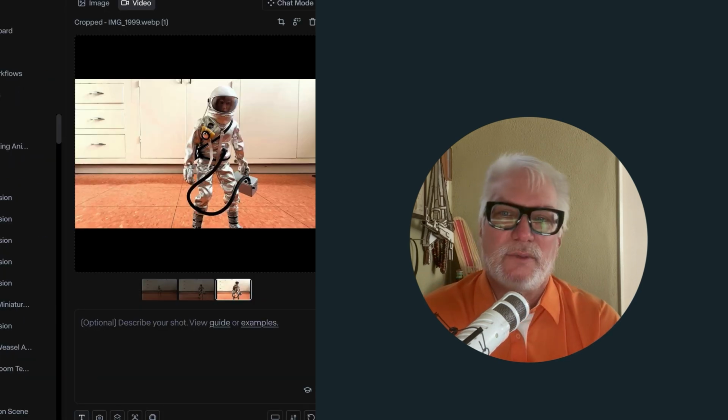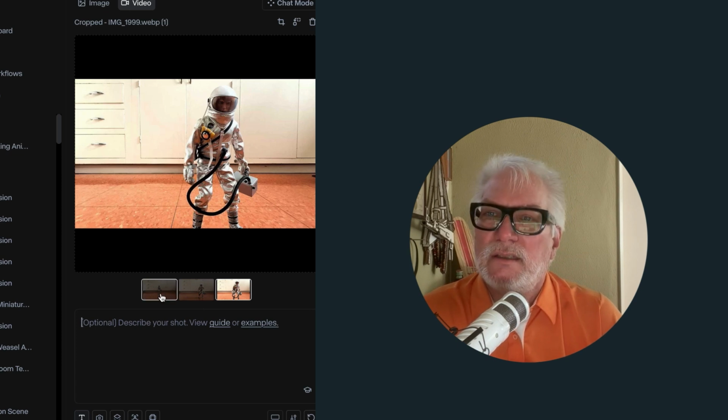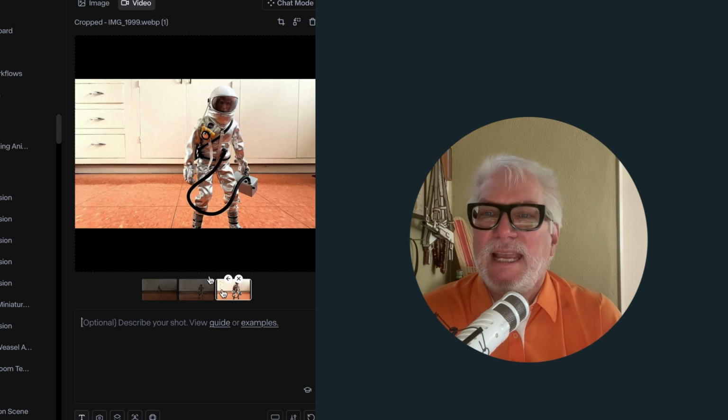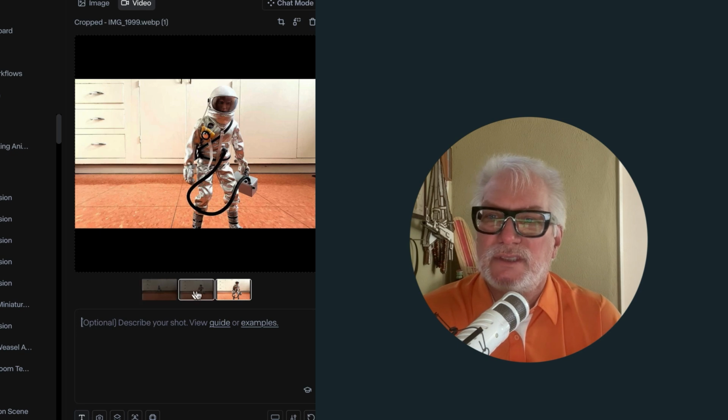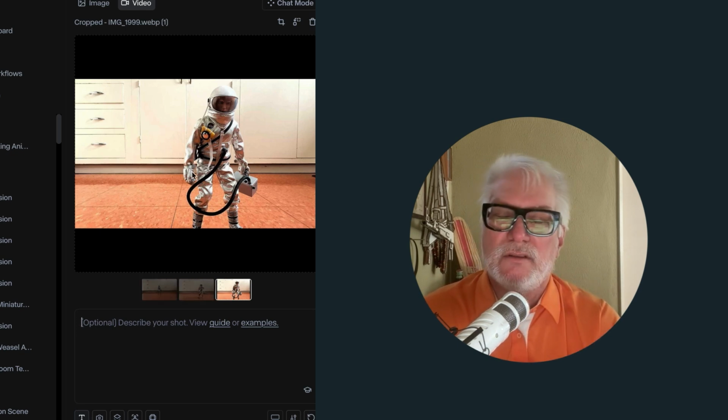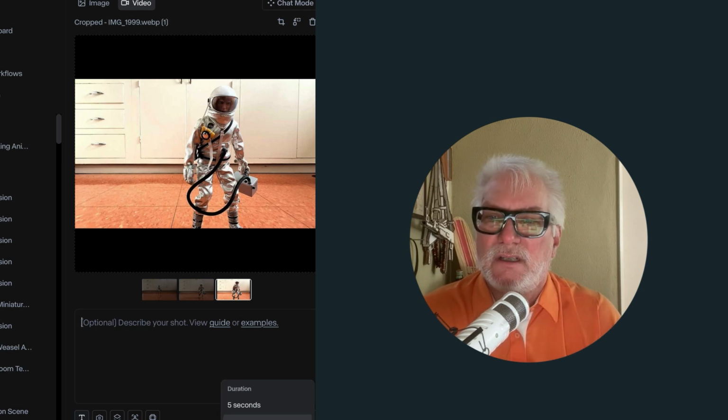Okay, so we have our three images input into Runway. And you can see here's the first frame, second frame, third frame. And if you want to, you can always rearrange the order. I could make that the second frame if I wanted to. But in this case, we'll do a sequence of the character walking towards camera. And I'm just going to go ahead and hit generate. I'm going to do a 5-second generation here and then see what it looks like.